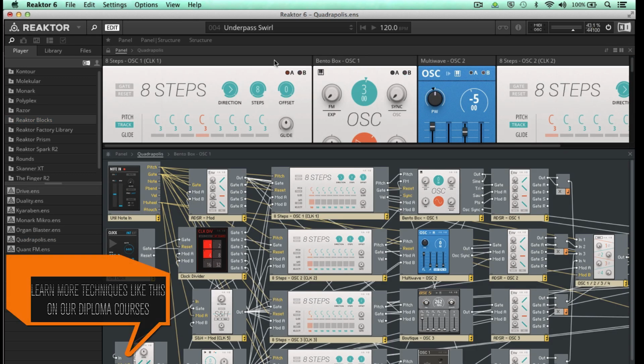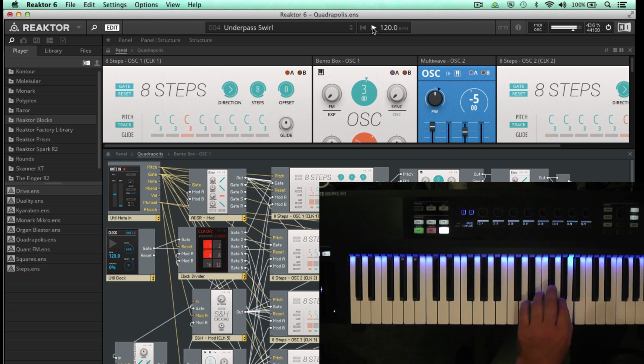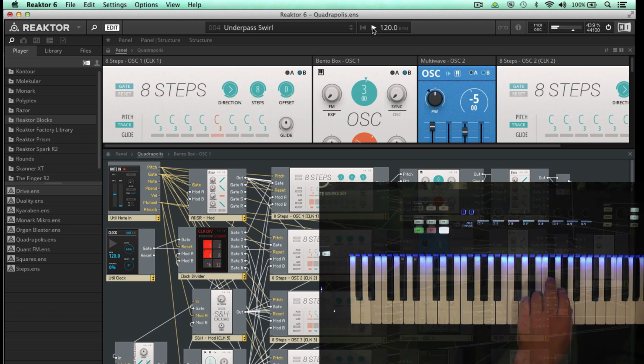We've also got a number of other ensembles, so Duality, Quadropolis, Quant FM, and Steps. These all have a step sequencer within them. So to hear the sound, if I play a note, it's MIDI coming in, you can't hear anything. If I press play here, then we get sound out. So you'll need to press play in Reactor or within your host DAW.